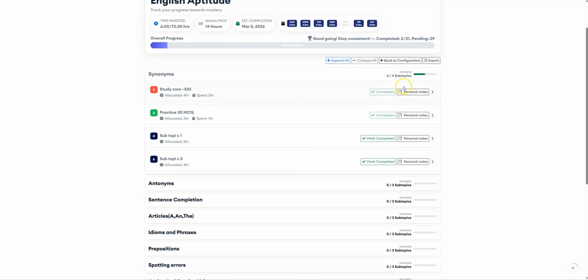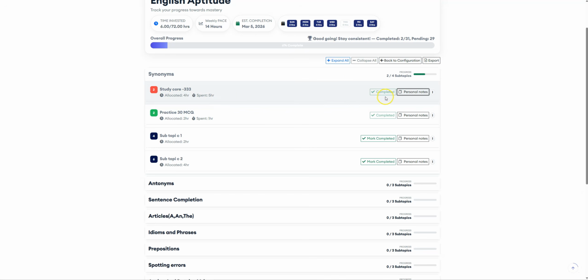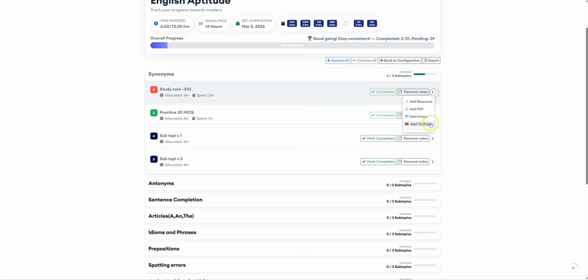Now we will talk about the second part, the personal note. This personal note is only available with the pro plan. You cannot add anything in the basic plan; you can just manage your hours. You cannot even add resources or anything. These are all with the pro plan.